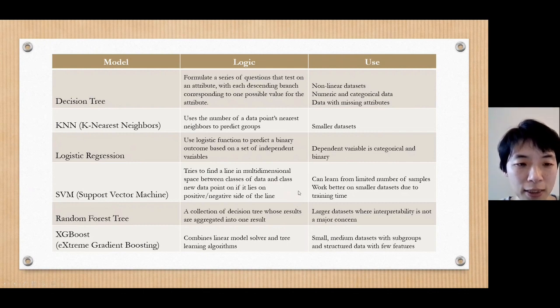And the next one is the support vector machine model. And it tries to find a line in multidimensional space between classes of data and classify new data points on if it lies on the positive or the negative side of the line. And it can learn from a limited number of samples.